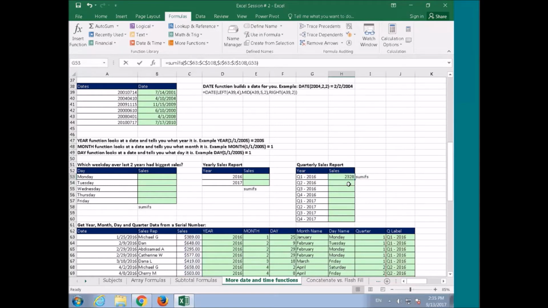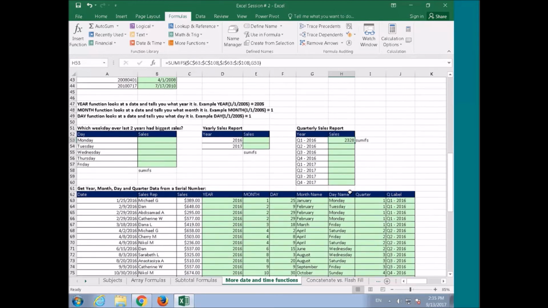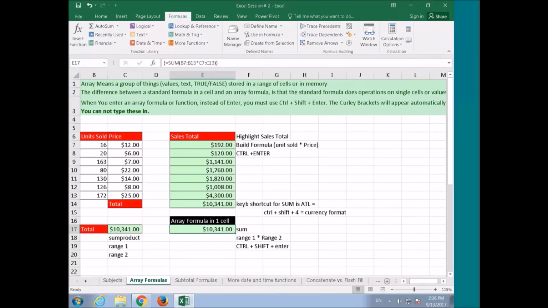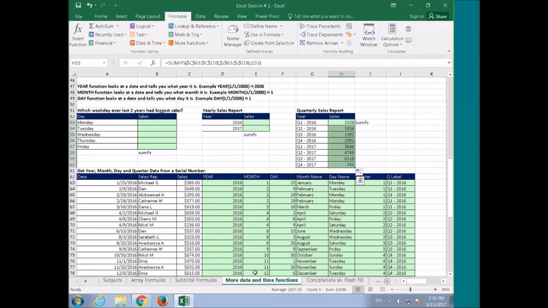So now I have 2328. If I wanted to check my quarter 1 sum for 2016, which is up here, if I add those, I see that I have 2328, which is the right value. So I can just push this autofill feature here, and I have now my calculations. And as you remember, what is the function to be able to get the currency format? Control Shift and number 4. So Control Shift and number 4, and now I have my currency here.